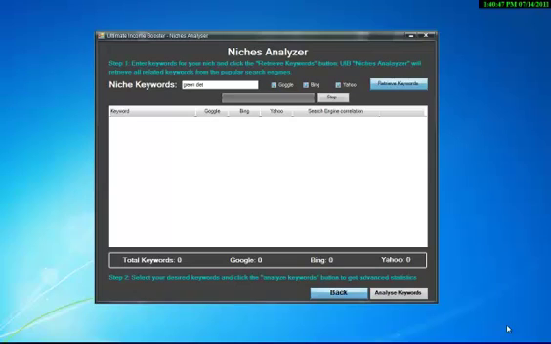The UIB is really a traffic wizard. It's going to walk you through a short, very simple series of steps that literally take you from A to Z through everything that you need to get started with free and endless traffic. Here you can see the niche analyzer step. This is the first step in the UIB software.